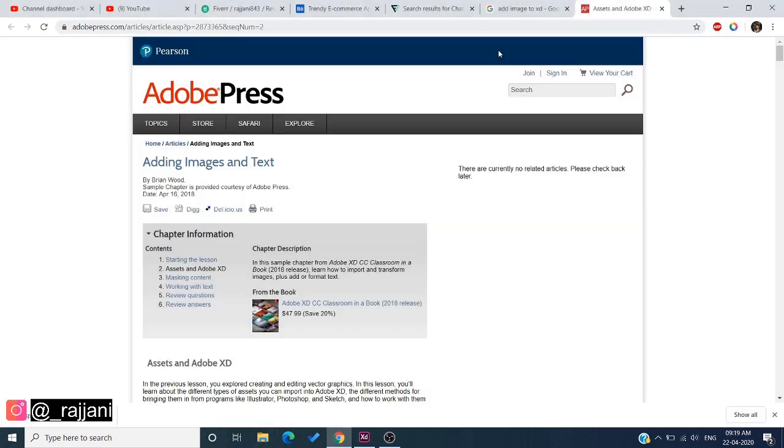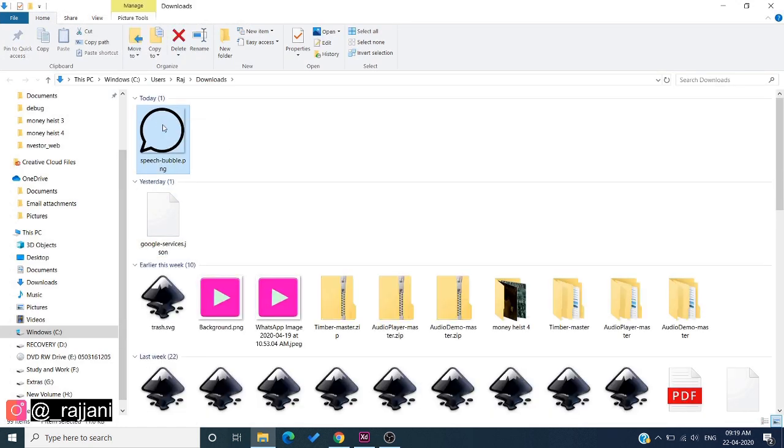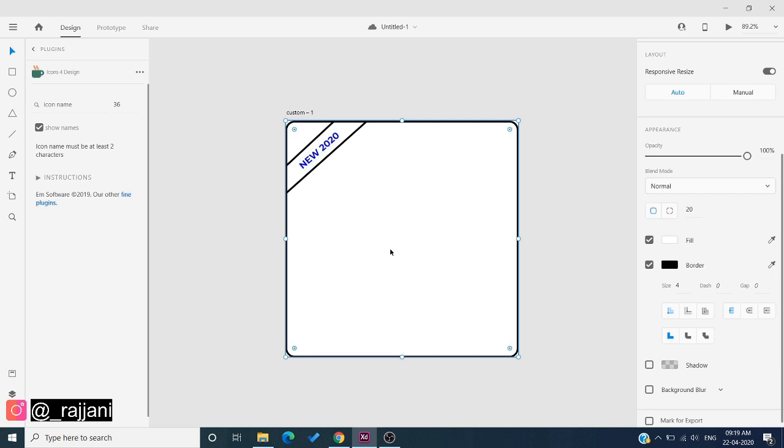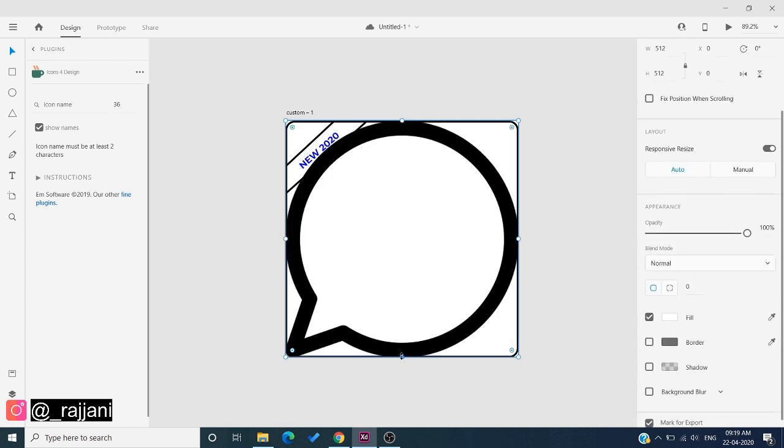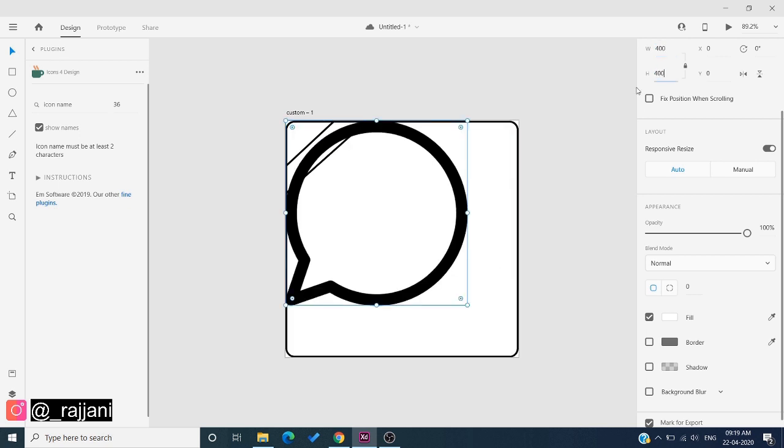Already downloaded an icon from flaticon.com. I will place the link in the description if you want. This icon is a chat bubble icon. Copy the icon image and paste on the artboard. Resize and adjust the icon image.